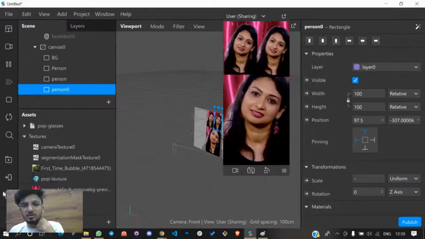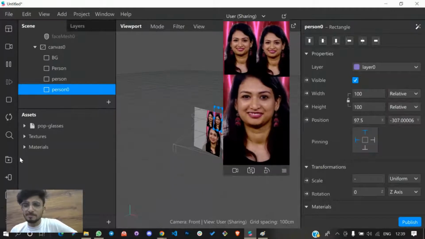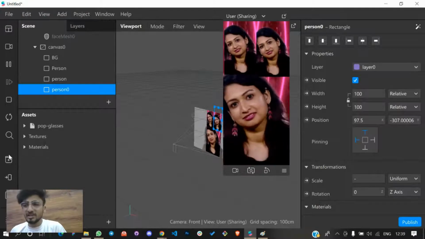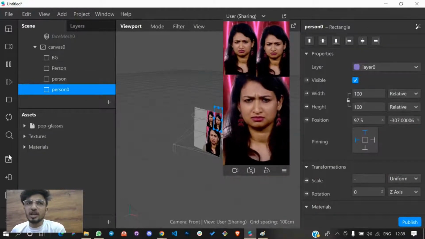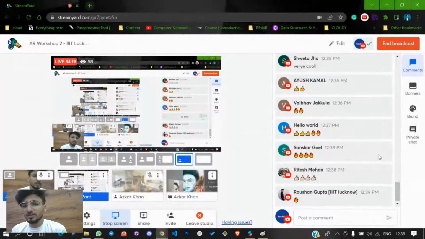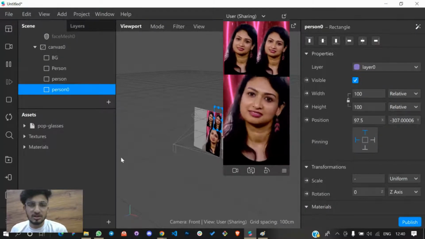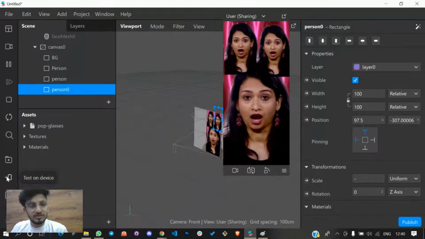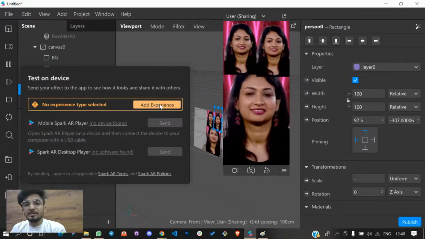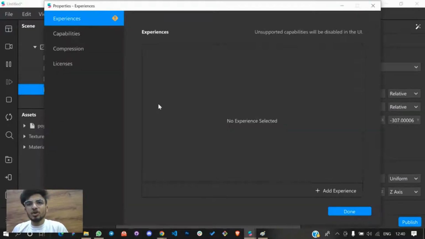Now what you have to do, basically multiple folks were asking in the previous session about how to test on a device and how to publish their filter. First of all, for publishing your filter, you have to prepare a demo video that I have already shown you in the starting of the session. This is the most important part of today's session. So what I'm going to tell you is, first of all, you have to go to this test on a device icon, and you have to select experience. So what does the experience mean? Experience simply means where you want to run your filter.